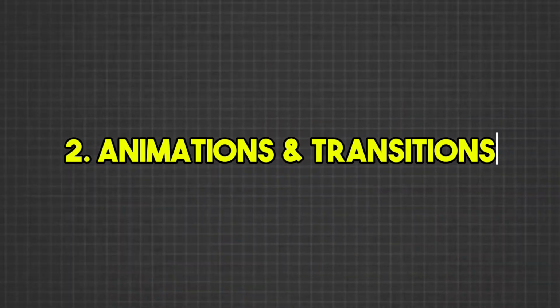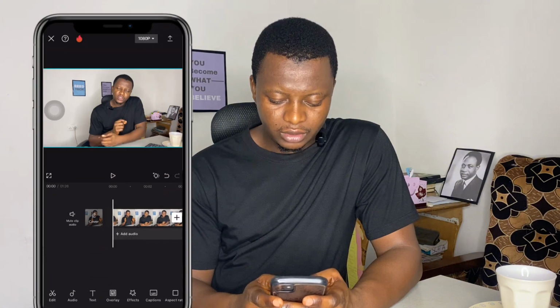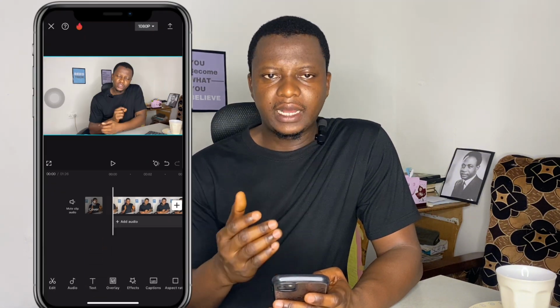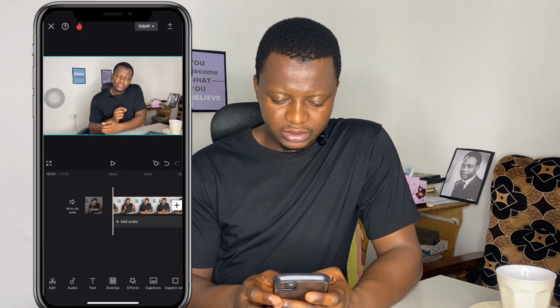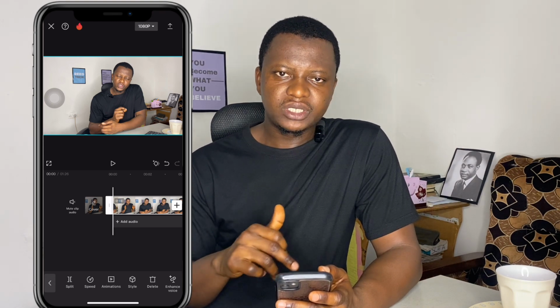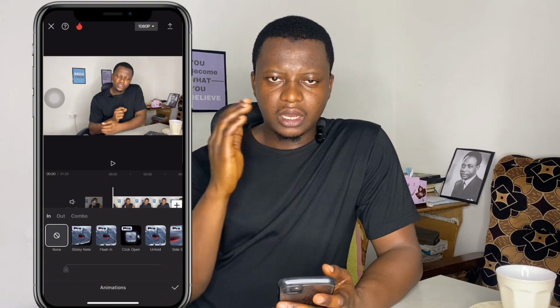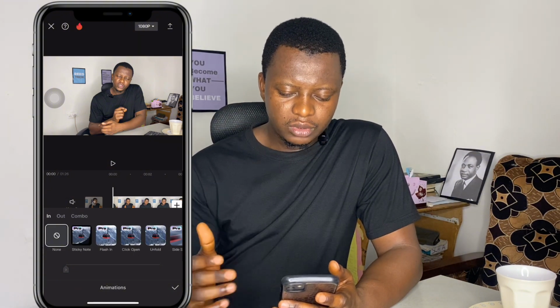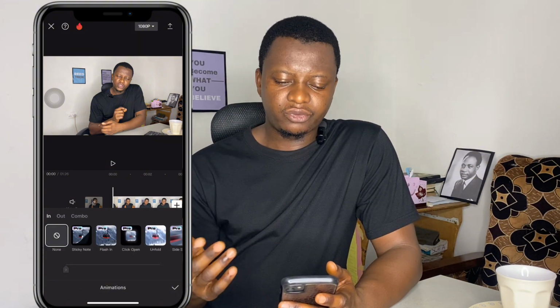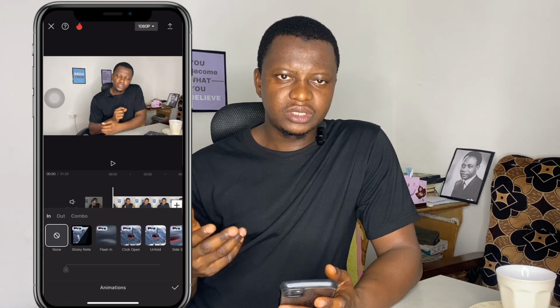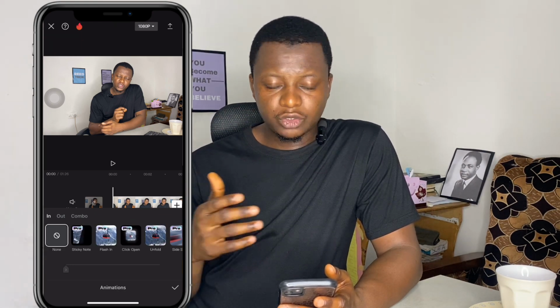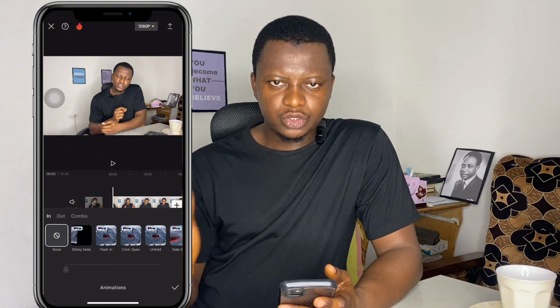Animations and transitions. This is one of the ways you can make your video very engaging and less boring. So let's go ahead and add animations and transitions to the video. So usually from the beginning of the clip, I add some animations. So select the video, then click on animations at the bottom. So we have in animation, out animation, and combo. The in animation basically is just from the beginning of the clip, then the out is at the end of the clip, and combo is just a combination of the two.